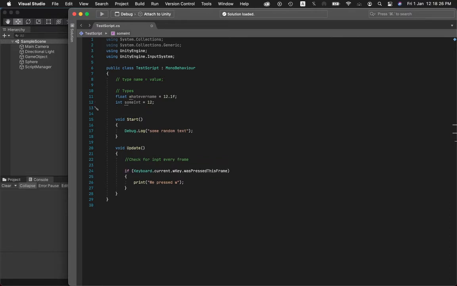And then another important one is called the string. The string is basically a bunch of Unicode characters. So this right here, some random text over here, is a string. So I can do string some text is equal to some random text. And then there is object, but we will not go into that right now.